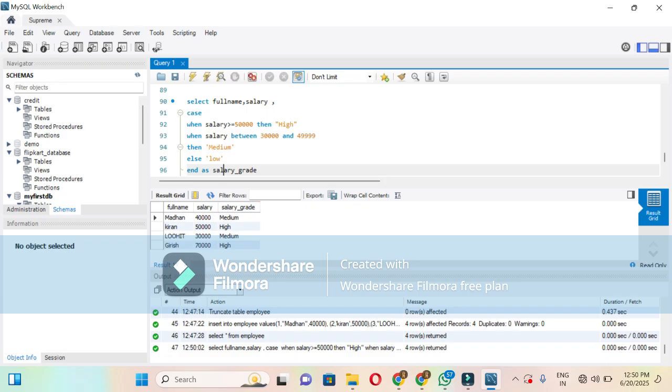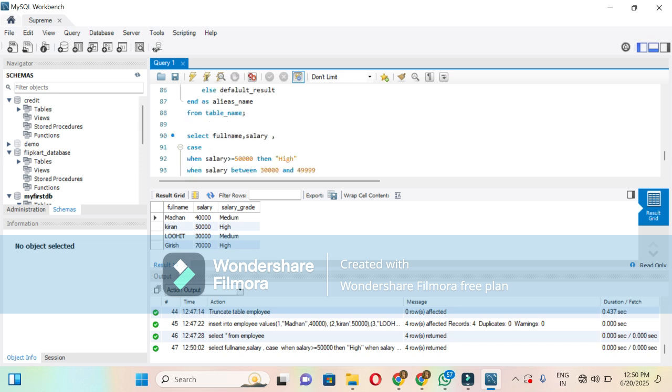This is a use of conditional formatting in SQL. Conditional formatting can be done by CASE statements. You have seen the CASE statement logic here, right?